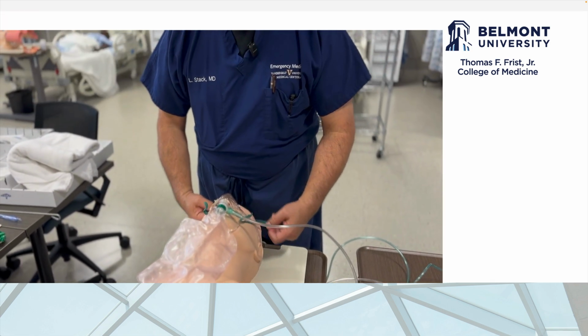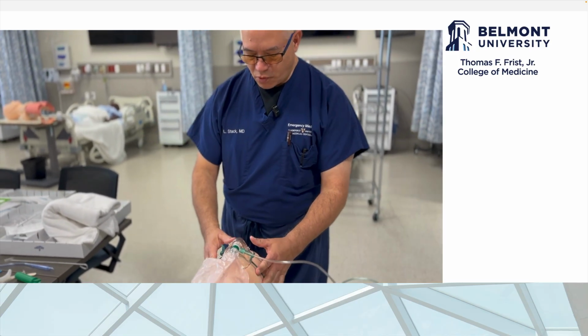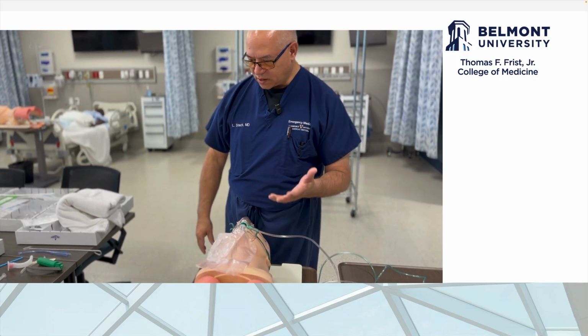Then, place the patient on a 100% non-rebreather mask. If the patient condition allows, keeping the mask on for 6 minutes completely washes out the nitrogen in the lungs and replaces it with oxygen. This process is called pre-oxygenation or nitrogen washout.